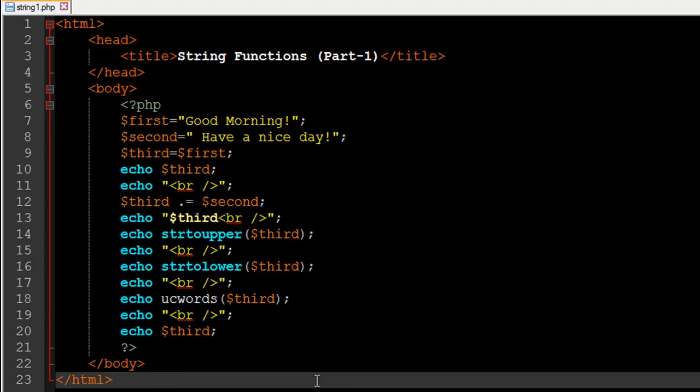This is the 7th tutorial in this course. In this tutorial, we are going to begin our discussion on strings. We're going to check out some string functions, and we're also going to see how we can assign a value to a string variable from another string variable, right?